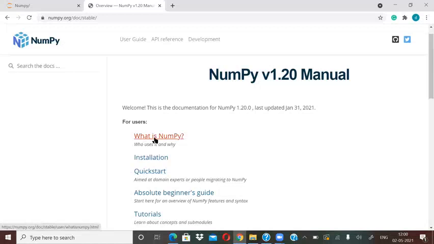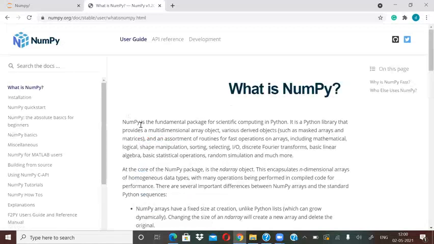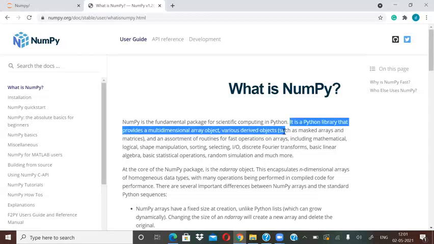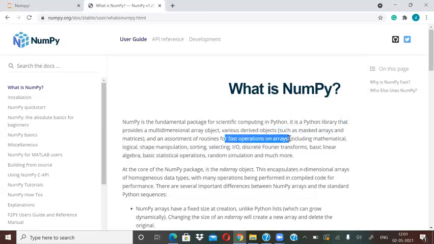So first of all, what is numpy? Who uses it and why? Numpy is the fundamental package for scientific computing in Python. It is the Python library that provides a multi-dimensional array object, various derived objects, and an assortment of routines for fast operation on arrays. So the basic thing that we have to learn is that it provides multi-dimensional array objects for fast operation on arrays, on all the objects basically.